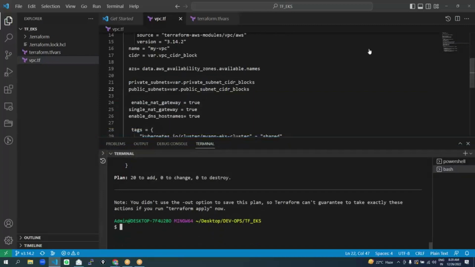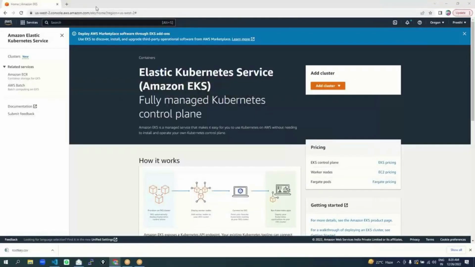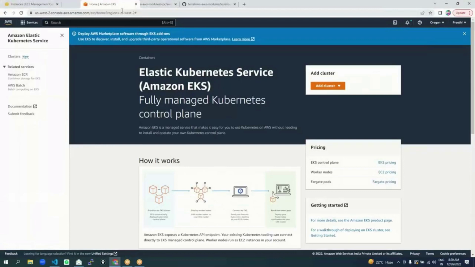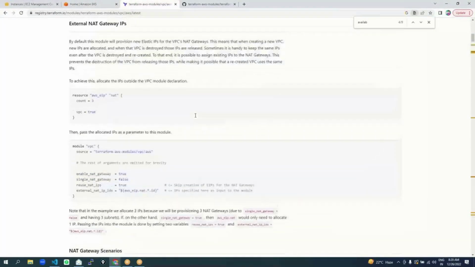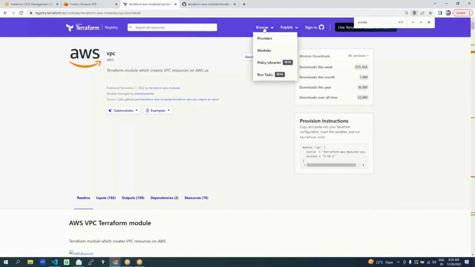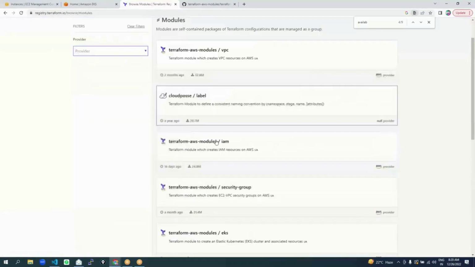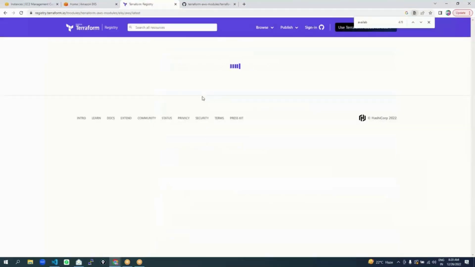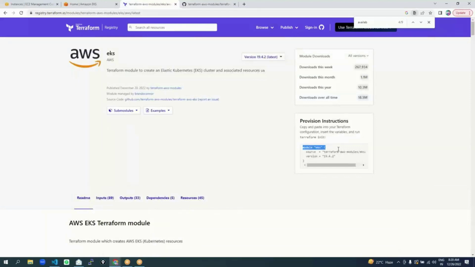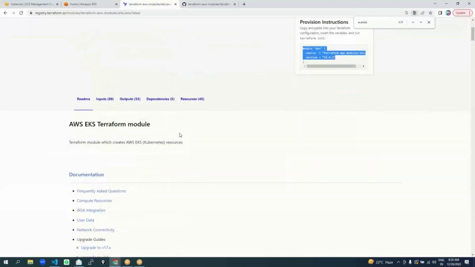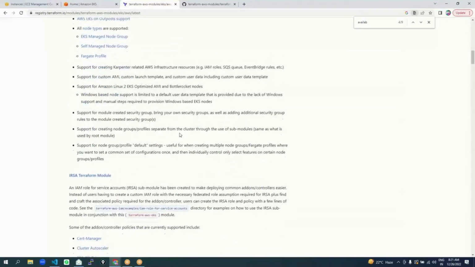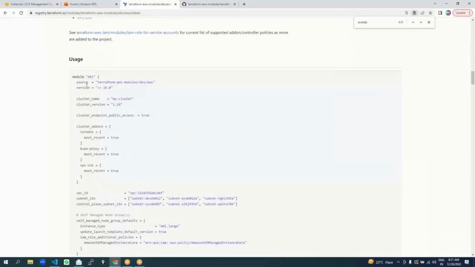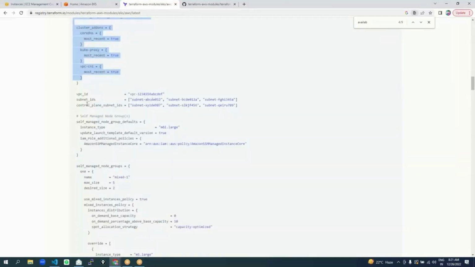Now let's create the cluster. For that, we shall use another module. This is the VPC module. So let us search for modules. Search for the EKS module. Yeah, you see, Terraform module to create an EKS cluster and associated resources. So again, how to use the module, here it is. Okay, module eks you can call it. And there are examples, everything available here. So VPC, subnet IDs, you can pass all of them.